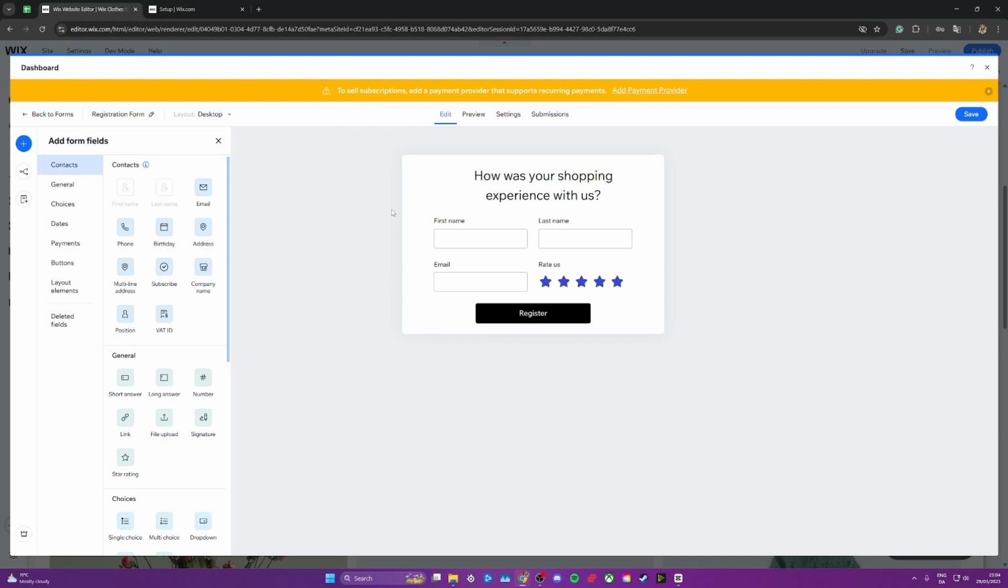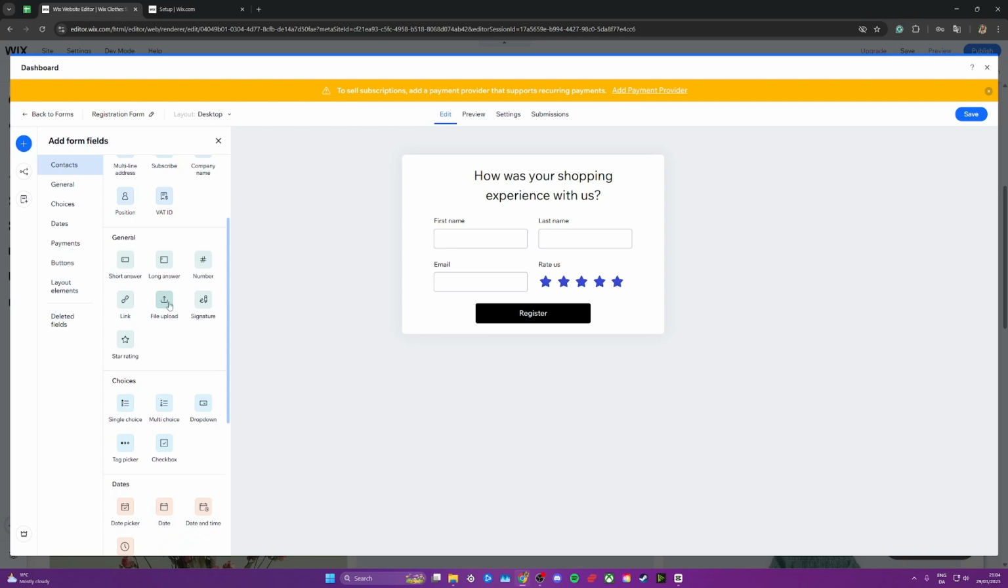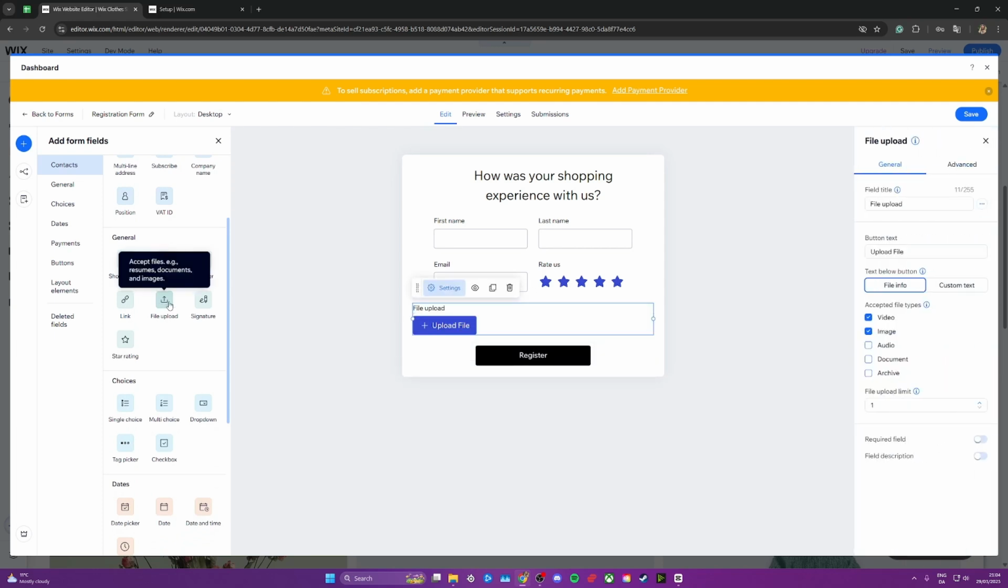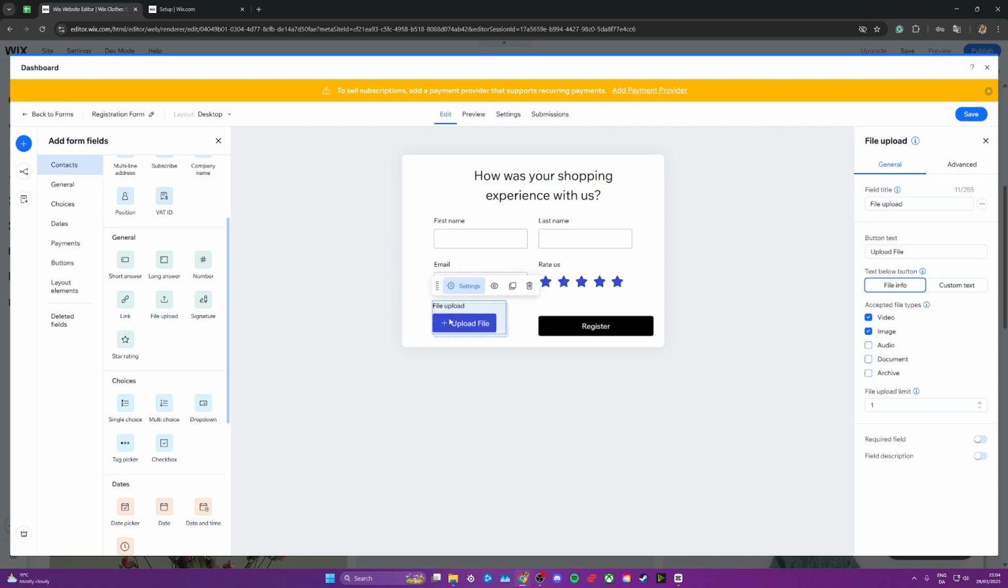Once you're at this dashboard, we need to go on the left hand side down to general, and then we can go ahead and click on file upload right here. And if you want to, you can go ahead and adjust it so it looks a bit better like this. Let's say I want my register button here and my file upload button over here. Go ahead and click and drag.